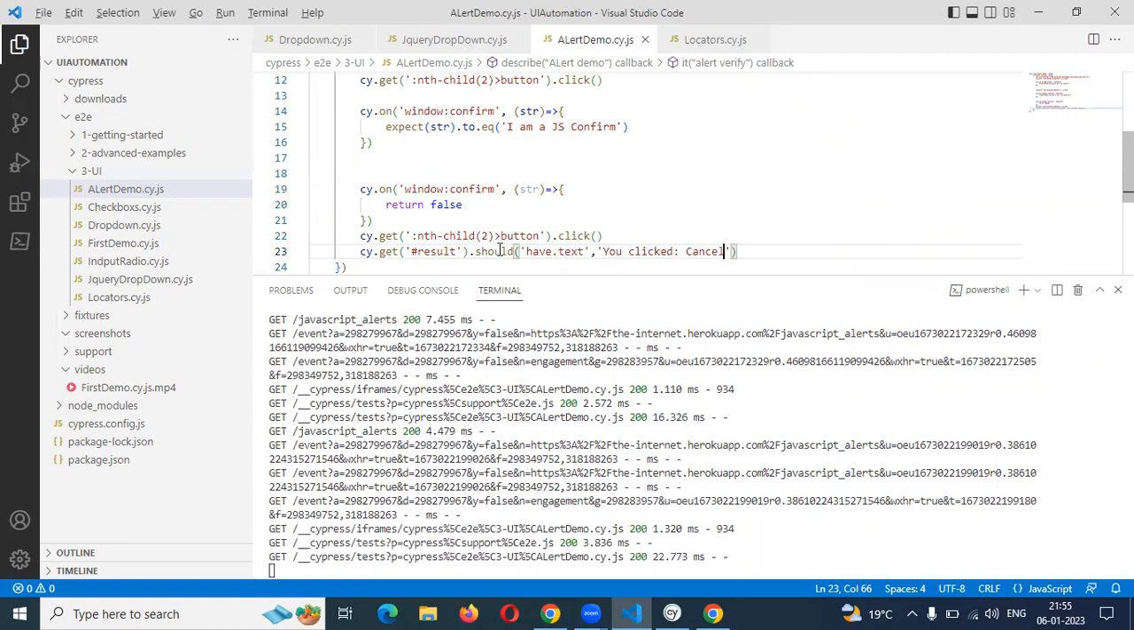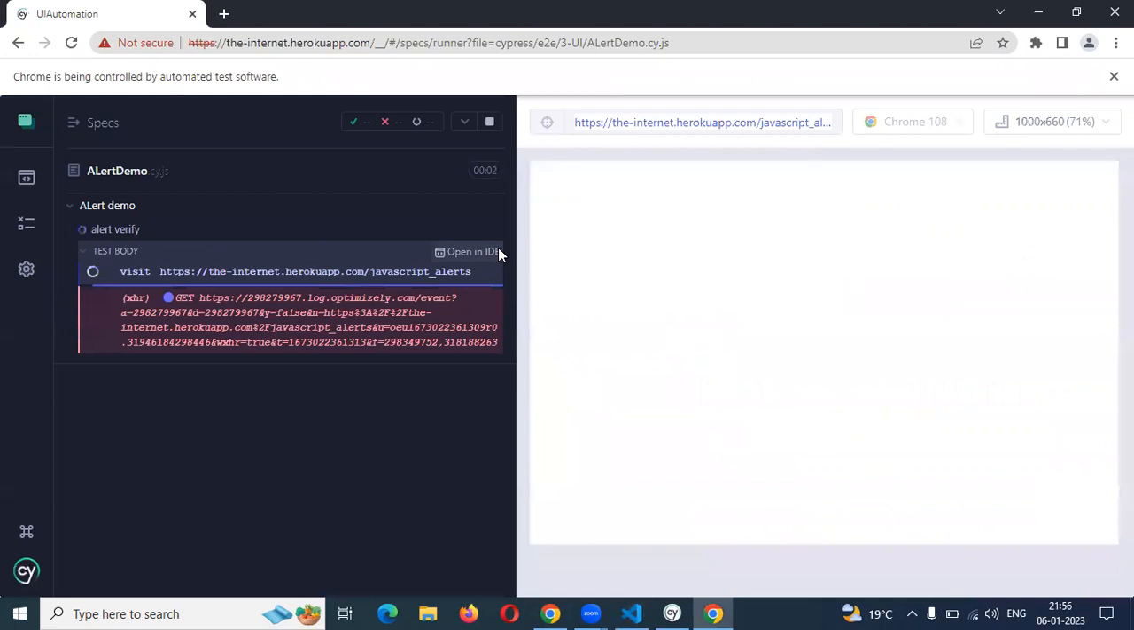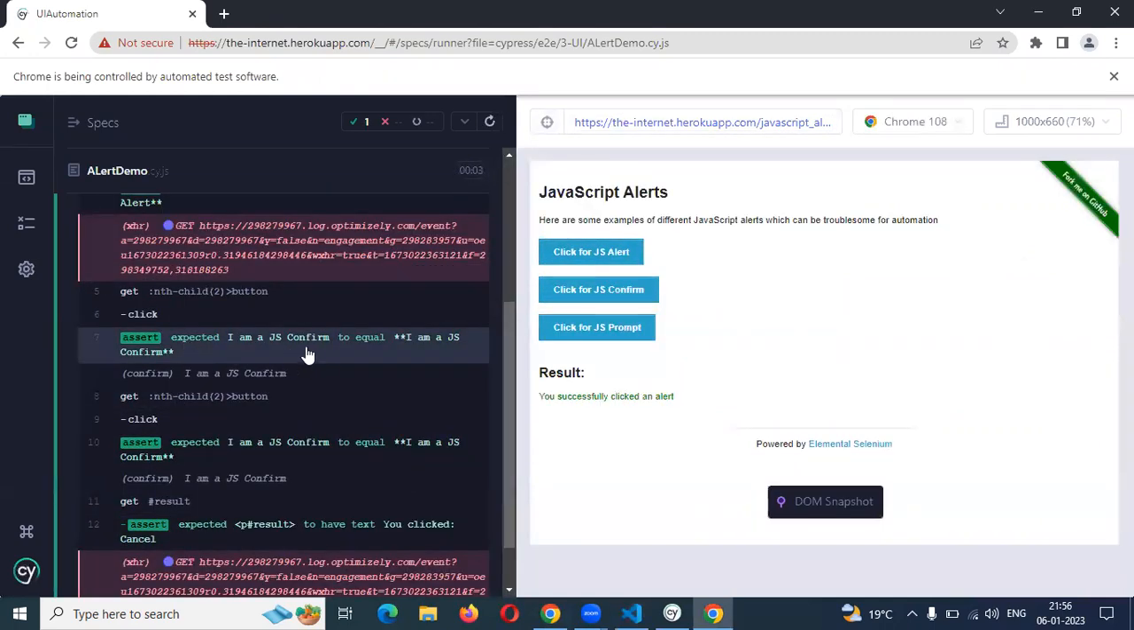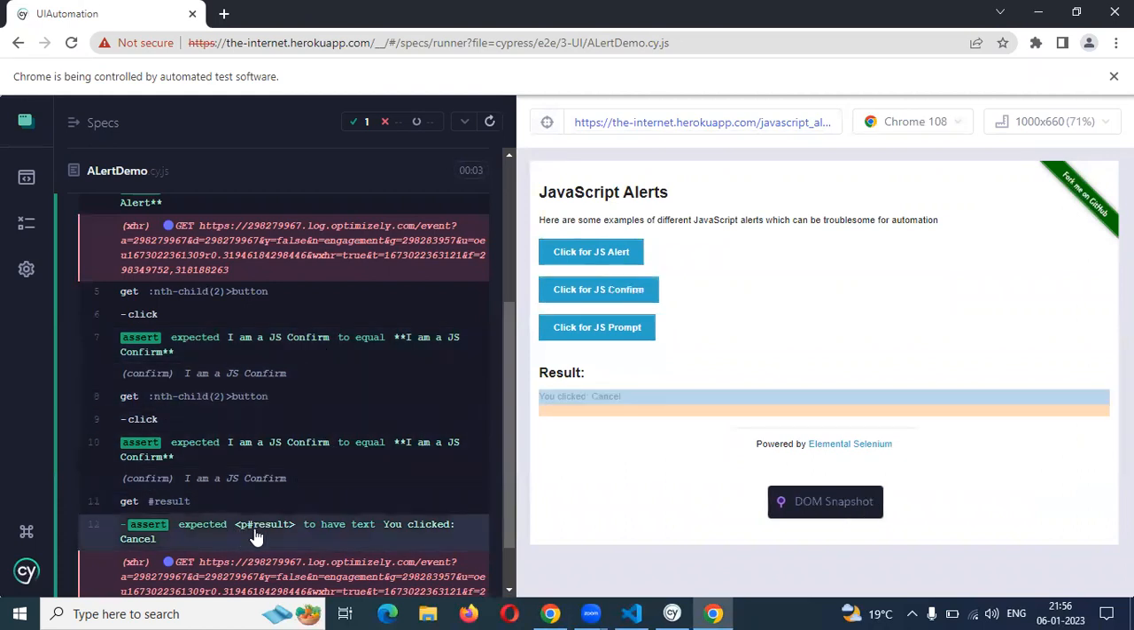Once you save this, you can see there are three validations. One is the confirmation, and another one is the clicked cancel button, "You clicked: Cancel". Okay, this is another way of verifying the button. This is all about alert OK and cancel button verification using Cypress.